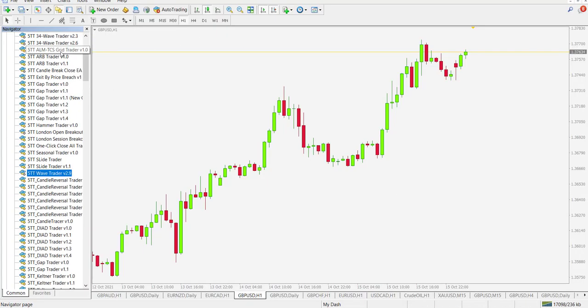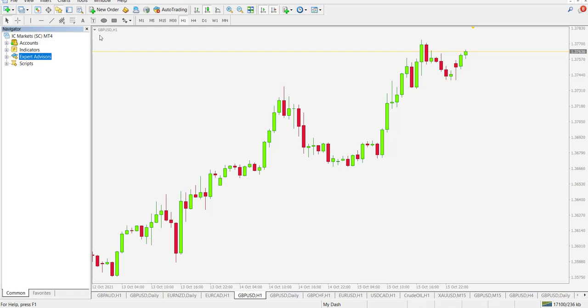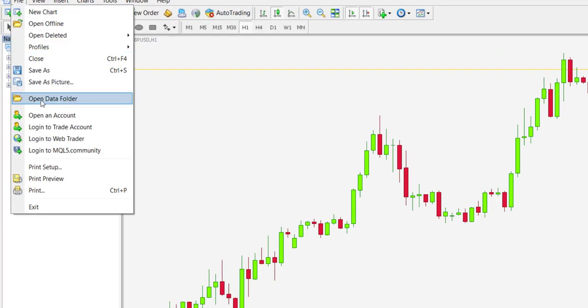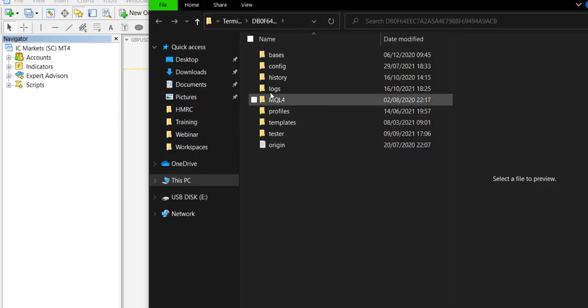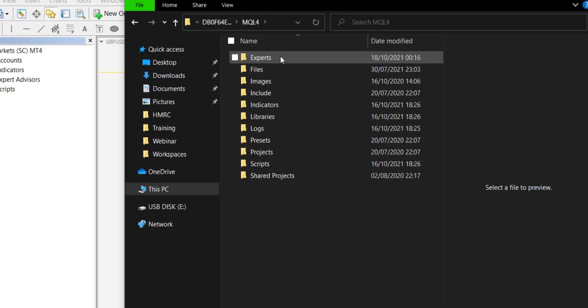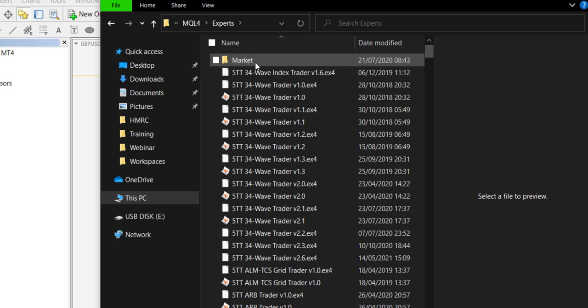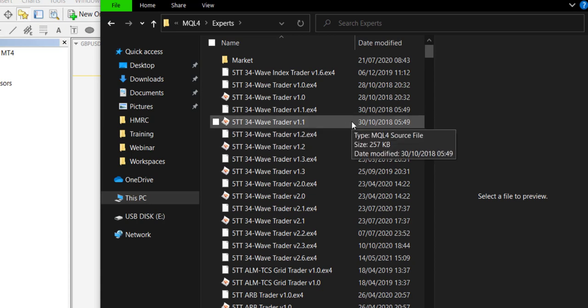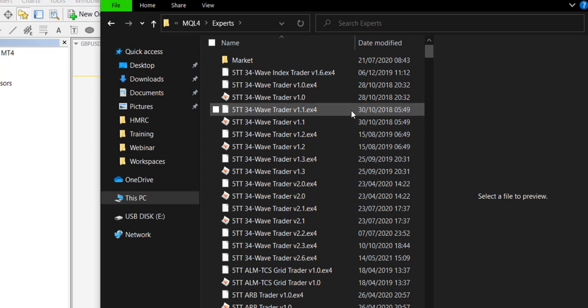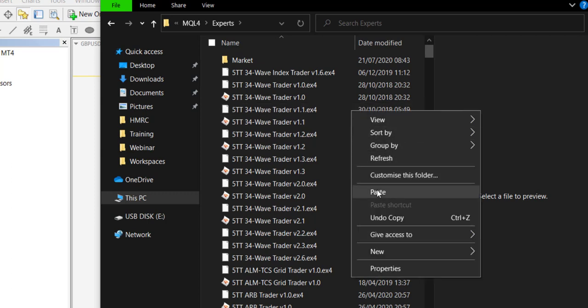When I come to my MetaTrader 4 platform, I already have it here, but the process will be to go to File, Open Data Folder, then the MQL4 folder. Since it's an EA, it has to go into the Experts folder. Remember, EA means expert advisor, so it has to go into the experts. And right here you can press Control V to paste, or you right click on any of the spaces and you can find paste.